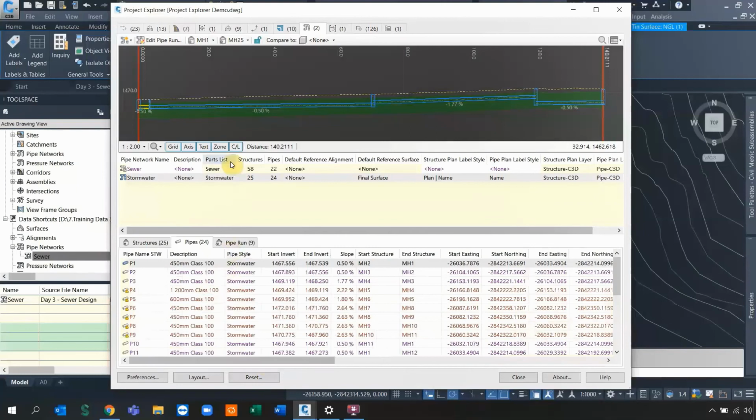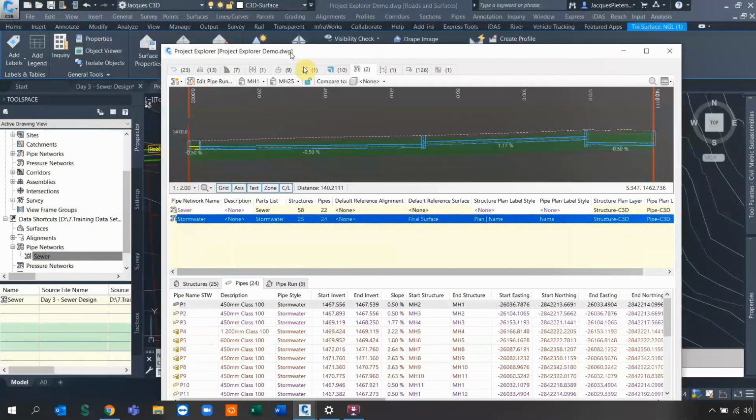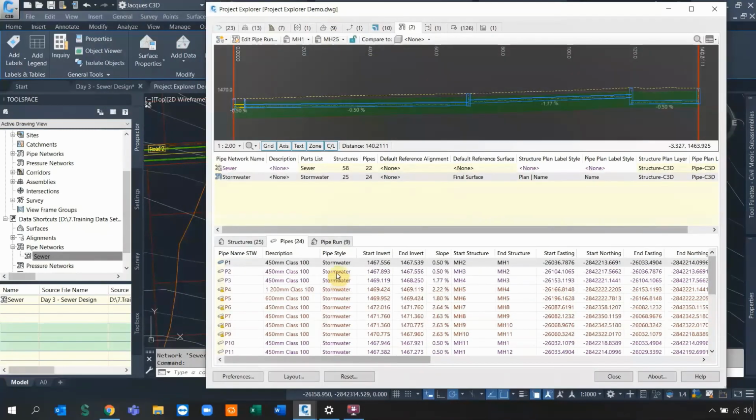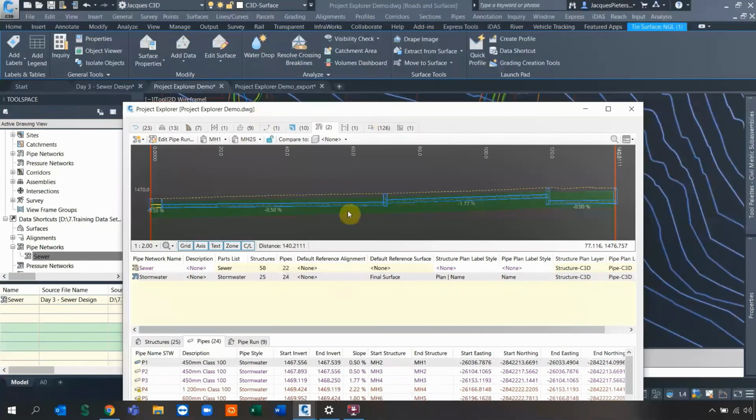So when it comes to data shortcuts, we are only limited to that, and it's actually seen fair, and you can still go and generate different tables for all of these. You can zoom to, there's a lot of tools that we can use in more depth, as well as go to the pipe network properties from this location. So managing all of these things is much easier using Project Explorer than doing it the normal Civil 3D way. So there's a lot of benefits.